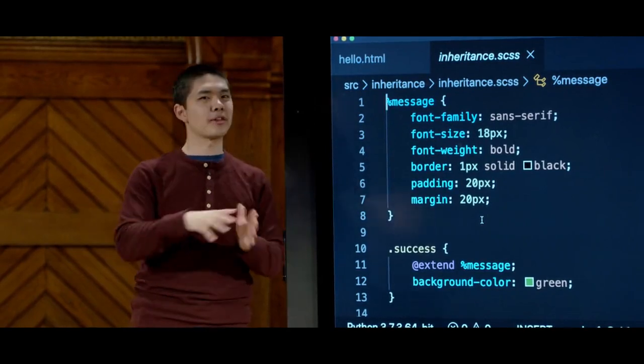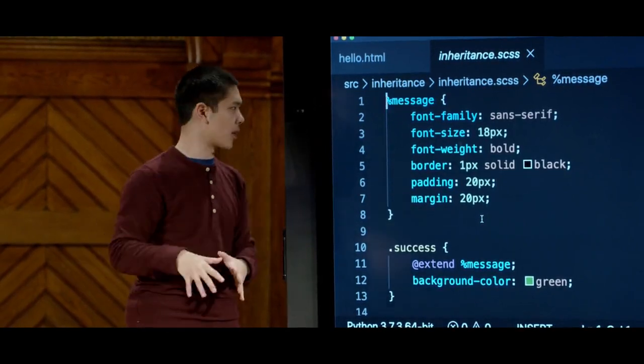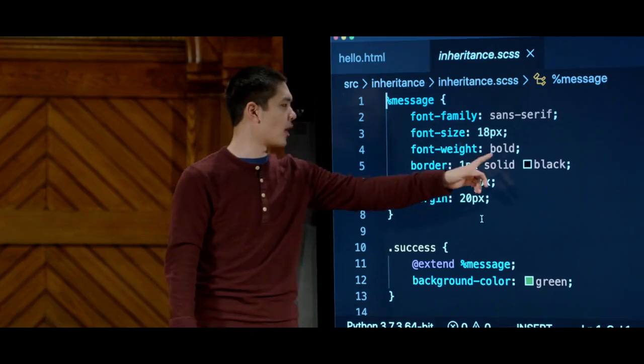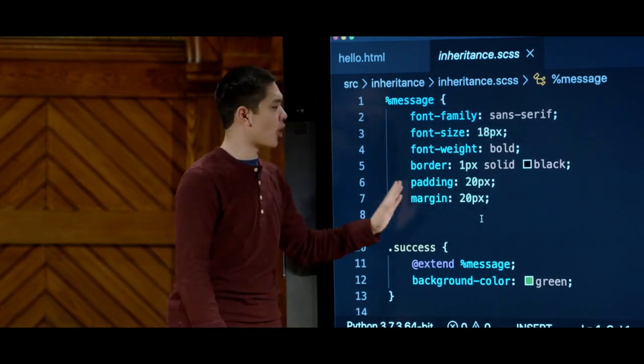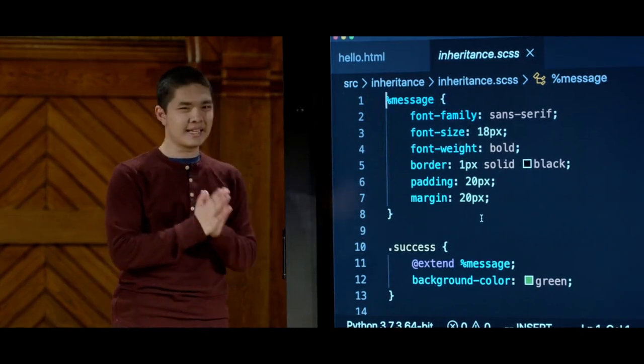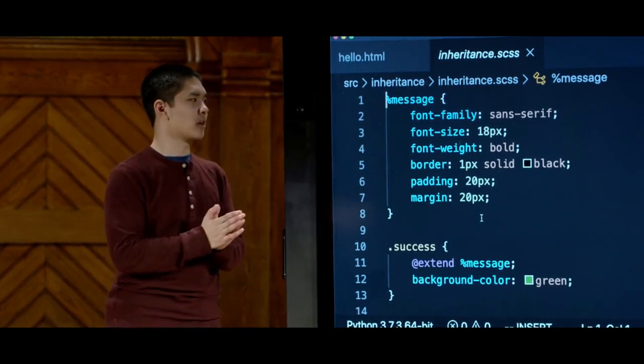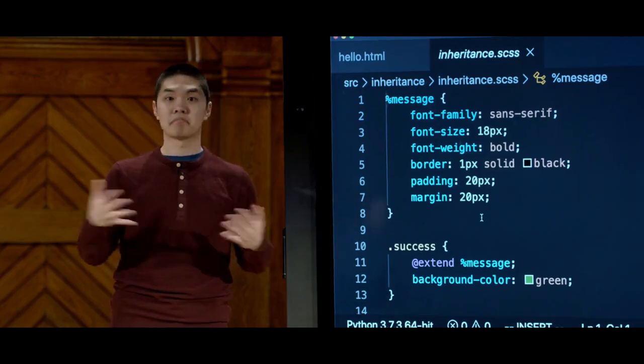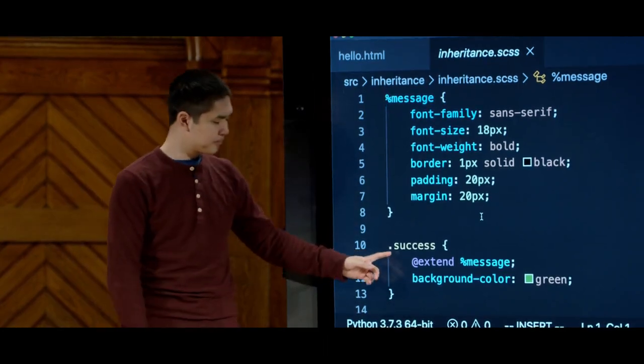All of the messages, whether they be success messages or danger messages or warning messages, they're all going to have the same font. They're all going to have the same border. They're all going to have the same padding and margin spacing around and outside of it. But each of the specific messages are going to be slightly different. How are they different? Well, let's take a look down here.